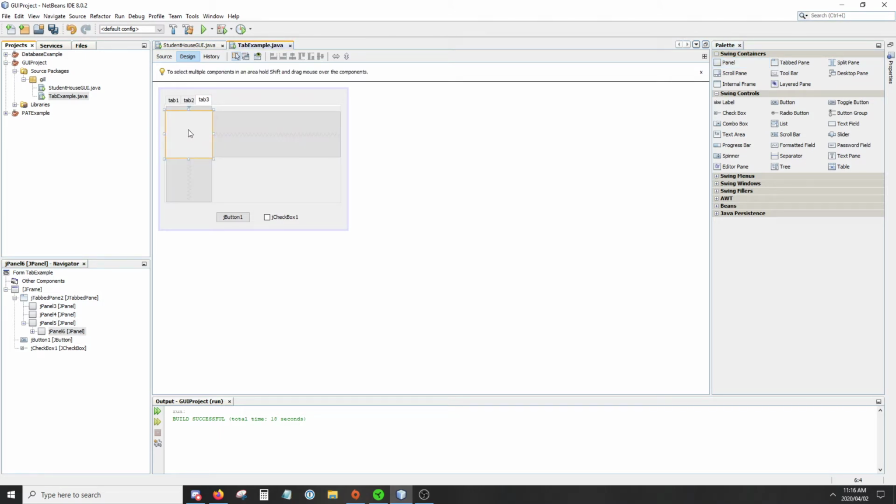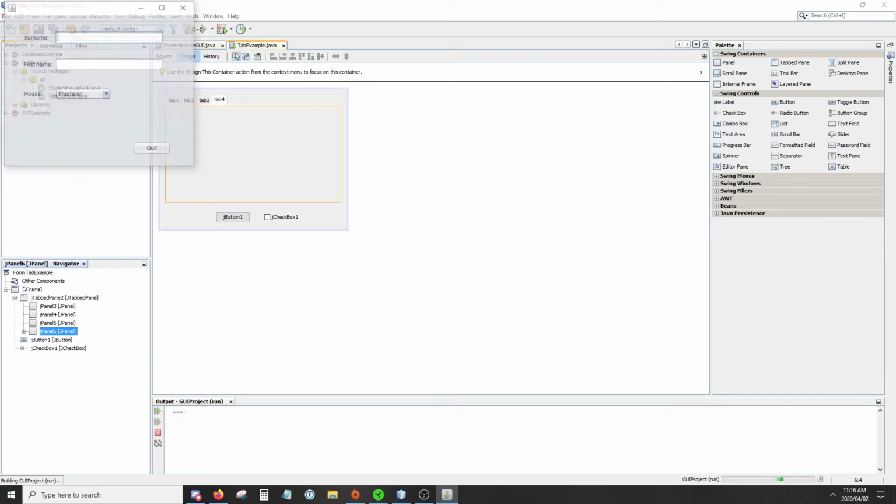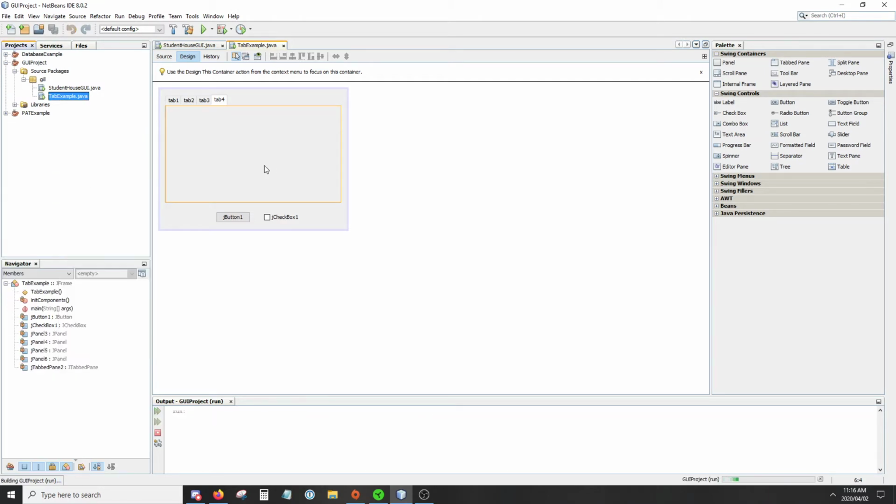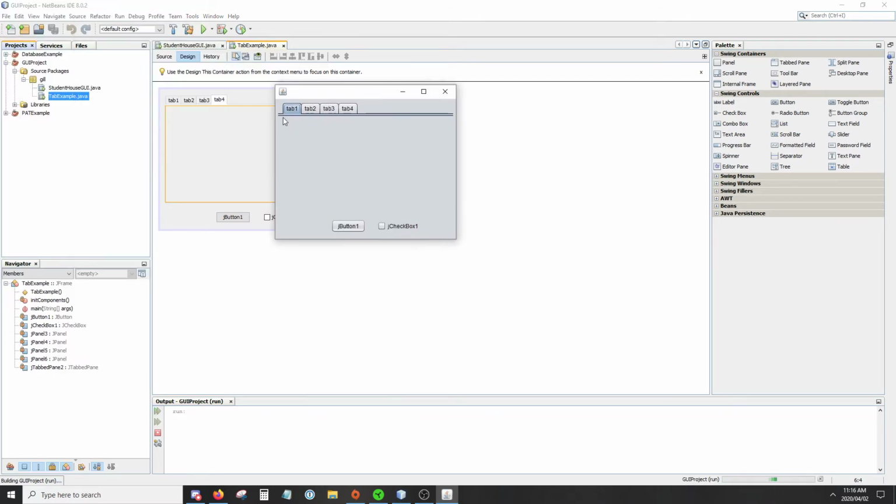Maybe it's here. It's not there. I have no idea where it is. So definitely not there. You can undo, by the way. So yeah, honestly, I found the easiest is to just put it on there and put it onto the tab pane. There we go. So now when I run this, whoops, I need to run file. So now when I run this, I've got tab 1, tab 2, tab 3, tab 4.